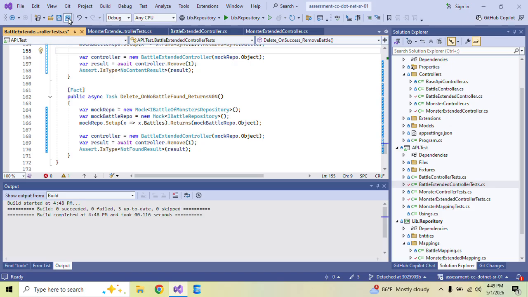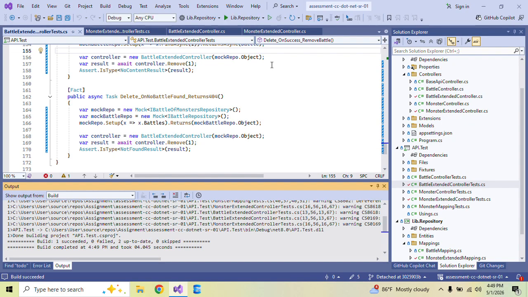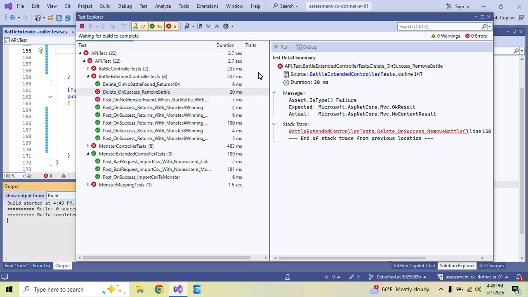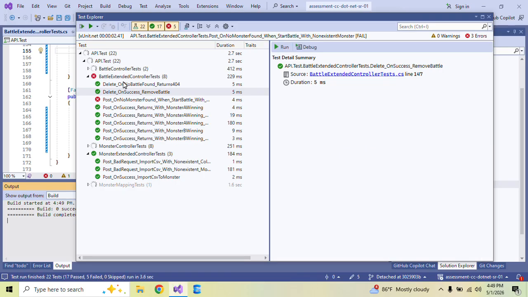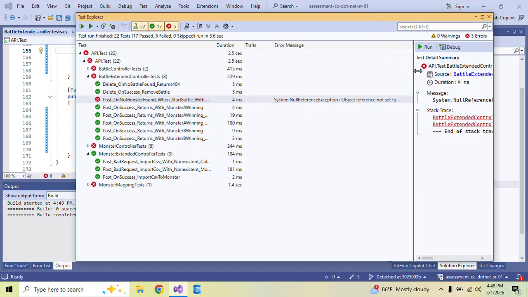In this case, it's not found. So let's do the build. And then if it works, we have only one test left that doesn't work and has some issue. We'll look there and see what can be wrong. So it's build, test. Yeah, we return no content and we expected a different status, which was wrong. So delete both, good.